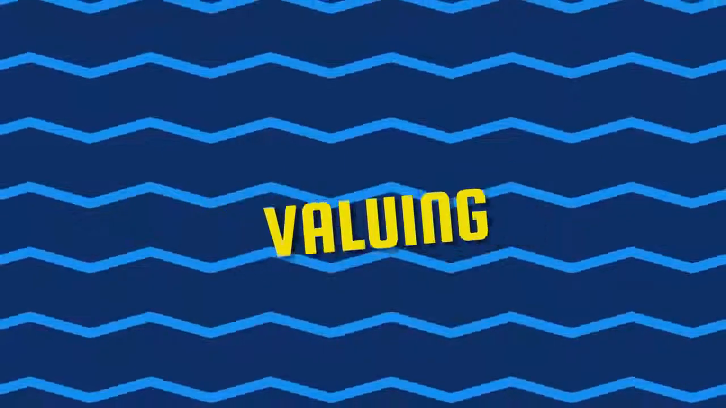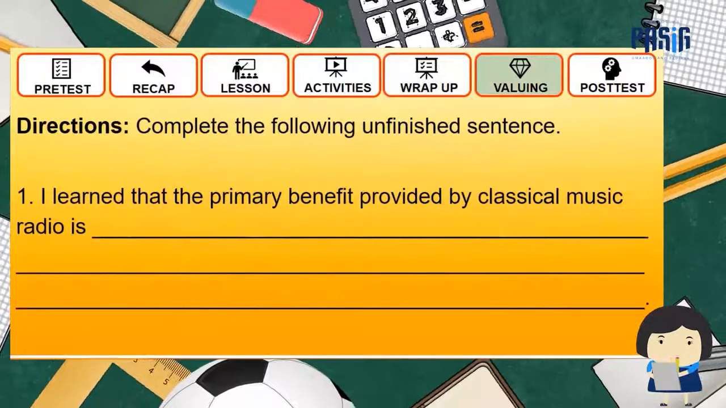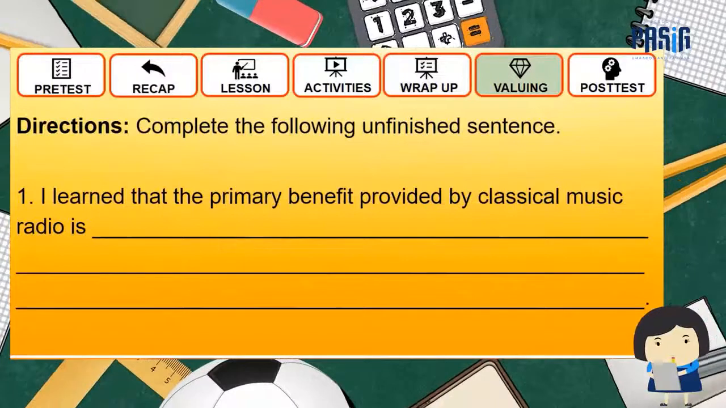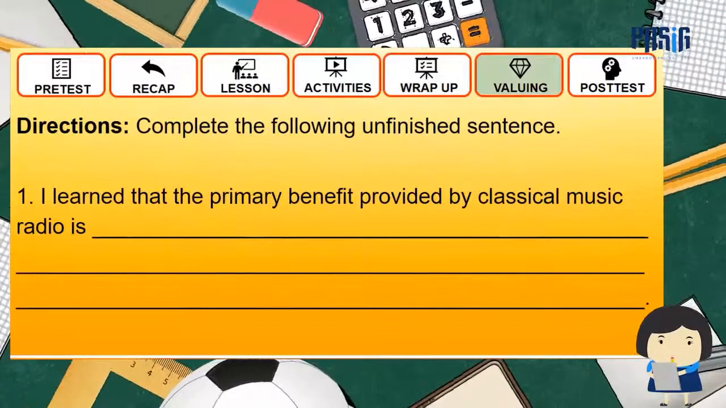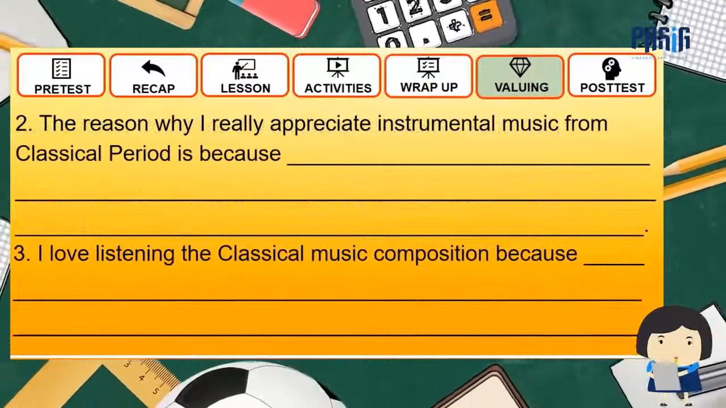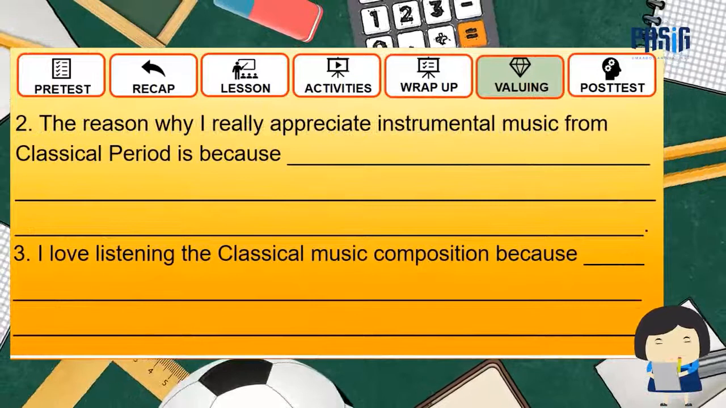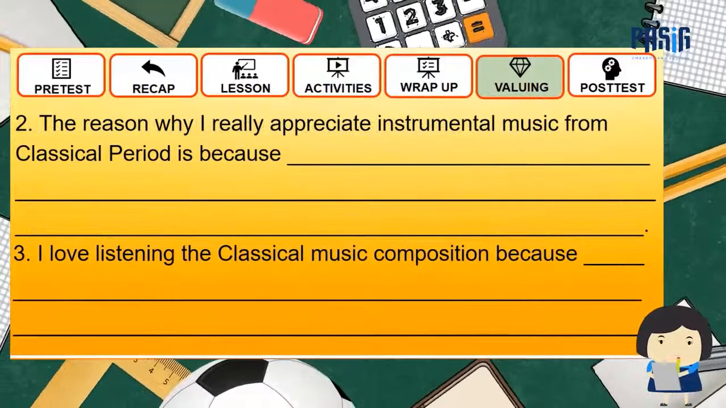Valuing. Directions: complete the following unfinished sentence. Number 1. I learned that the primary benefit provided by classical music radio is. Number 2. The reason why I really appreciate instrumental music from the classical period is because. Number 3. I love listening to classical music compositions because.